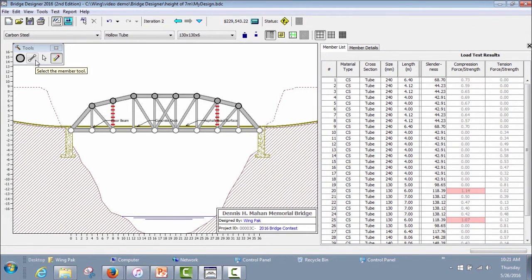So let's go back to our bridge. Let's add back the diagonal member which we just deleted.